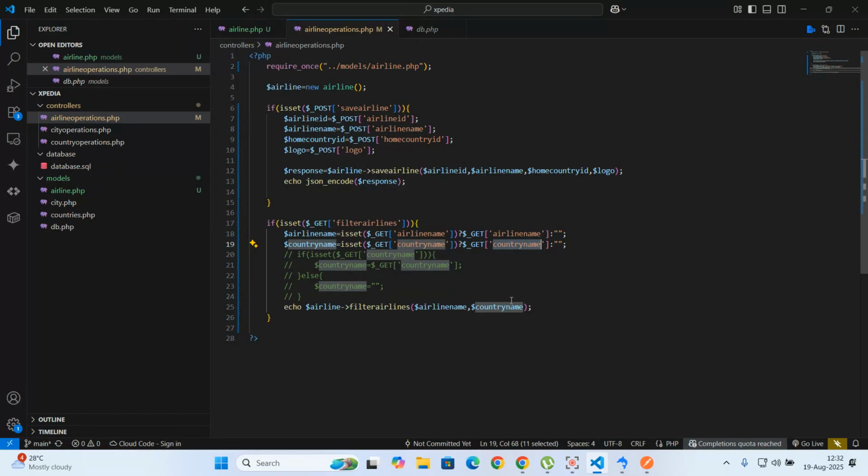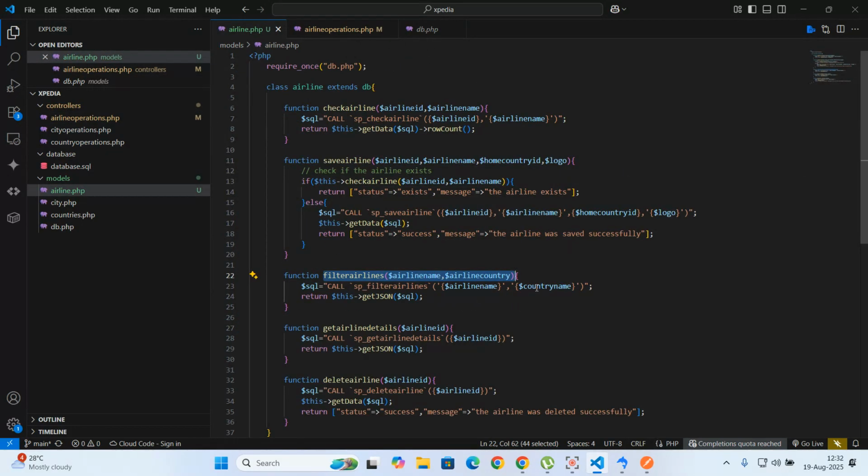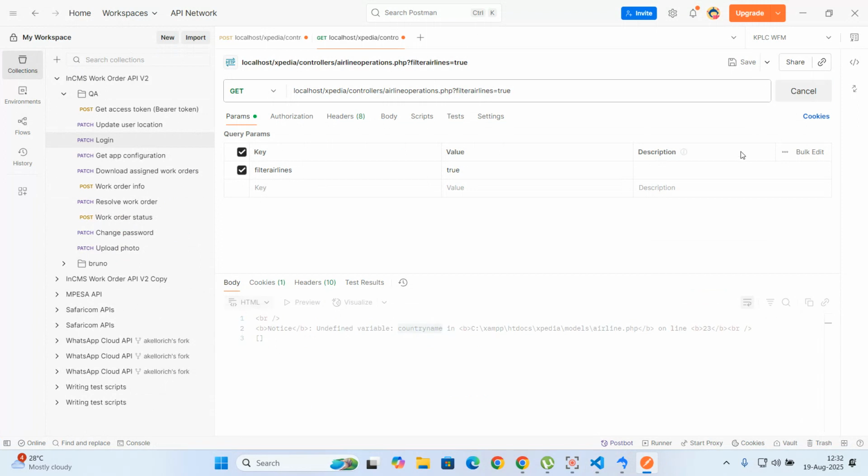So what's the issue? Let me check here. Also, this is airline country, so it should be country name. This variable and this variable should have the same name, because if they don't have the same name and I'm passing it as a variable, then it would not be able to work out. I think that was the issue. So I just run it. Then you can see I don't have any countries. I think that query is wrong. If I don't provide any of them, then it should be able to give me all of them.